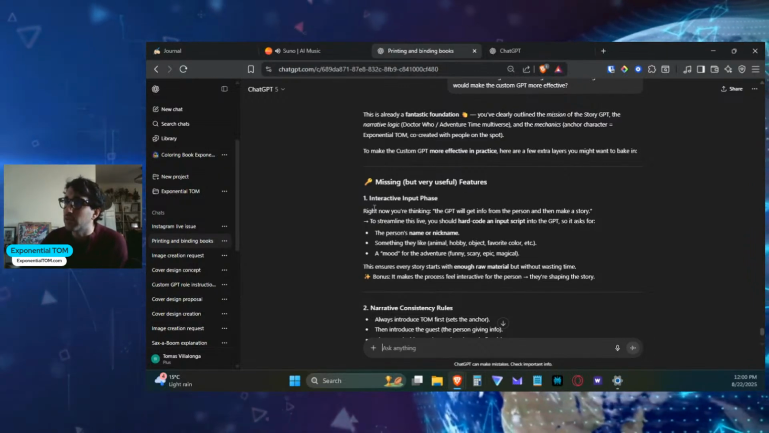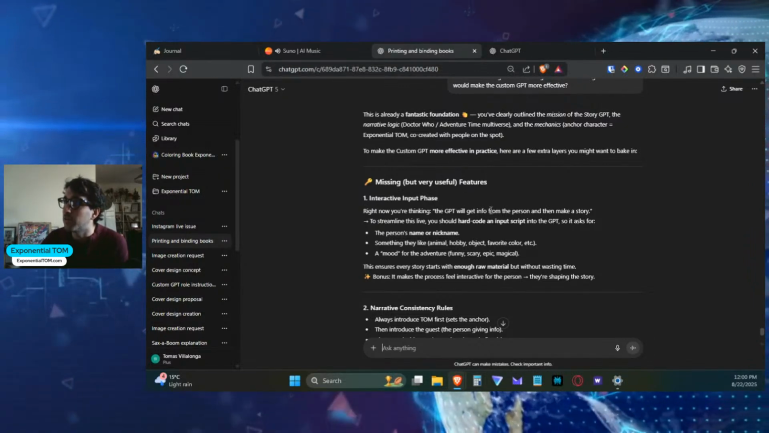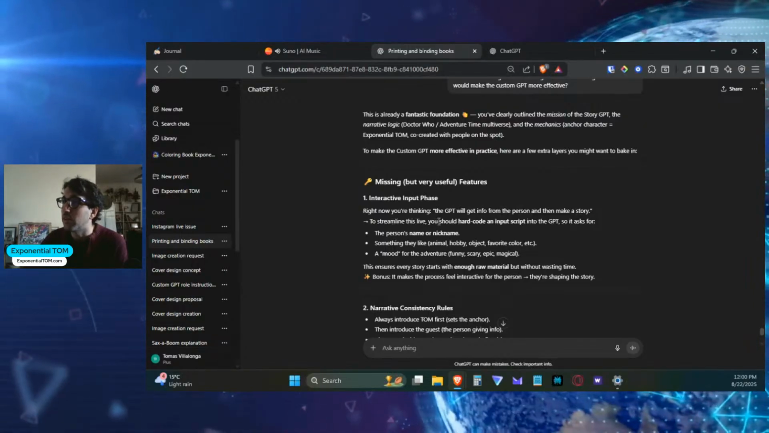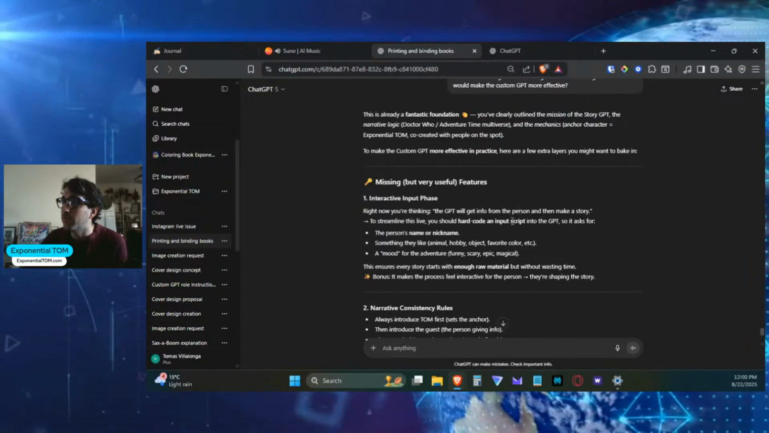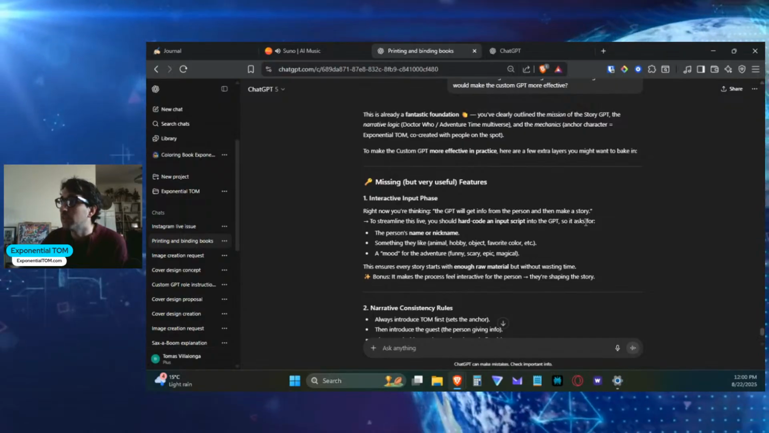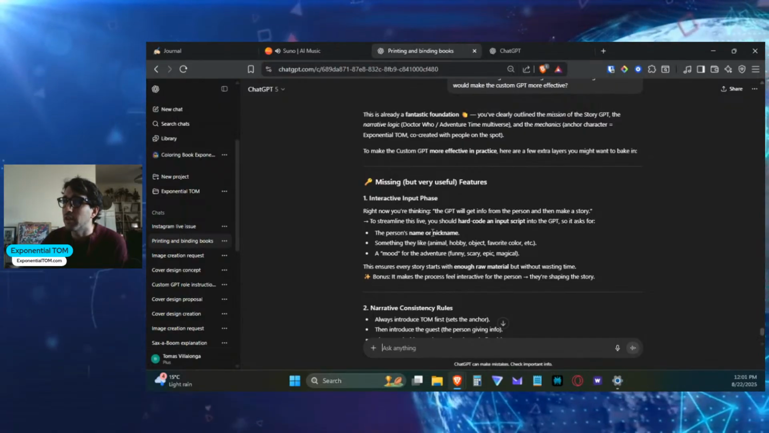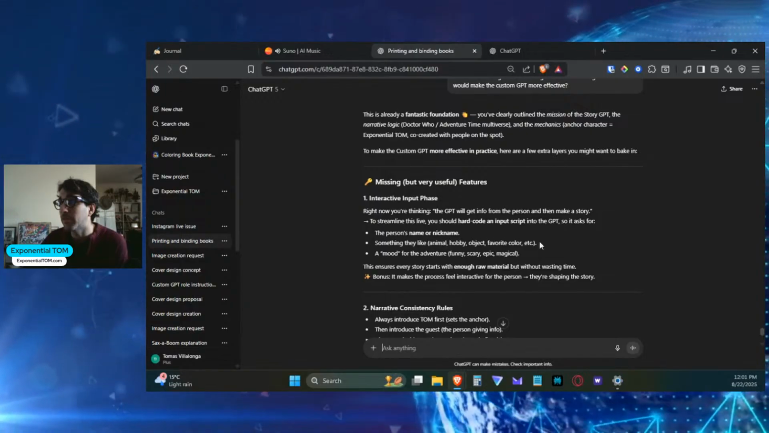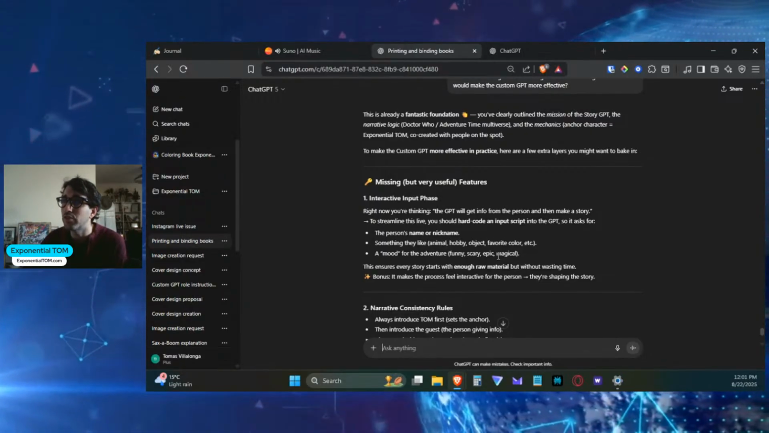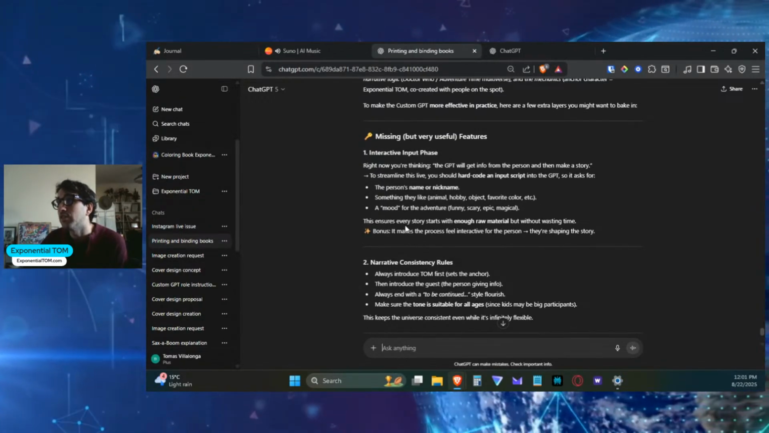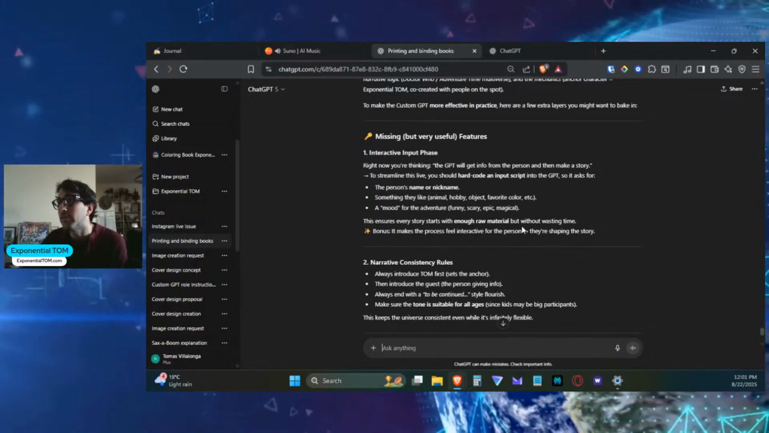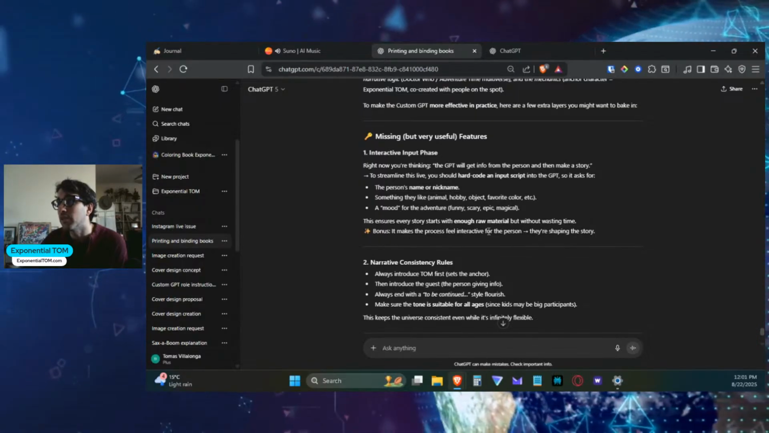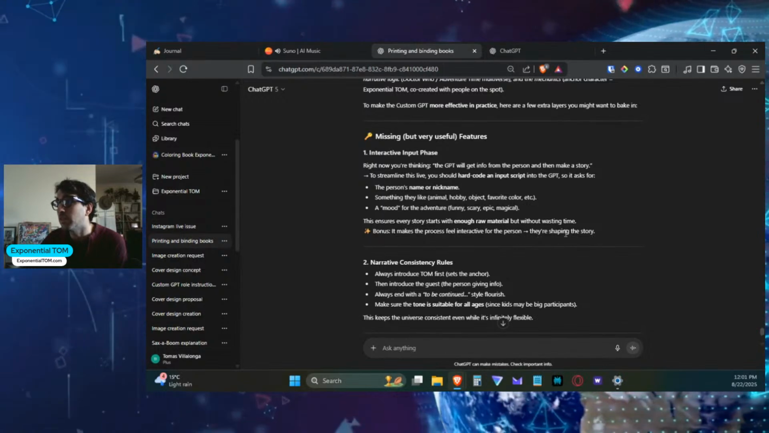Interactive input phase. Right now you're thinking the GPT will get information on the person and then make a story. To streamline this live, you should hard code an input script into the GPT so it asks for the person's name or nickname, something they like, an animal, hobby, object, favorite color, etc., and a mood for the adventure. This ensures every story starts with enough raw material but without wasting time. Bonus, it makes the process feel interactive for the person. They are shaping the story.